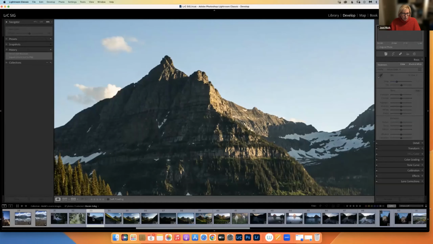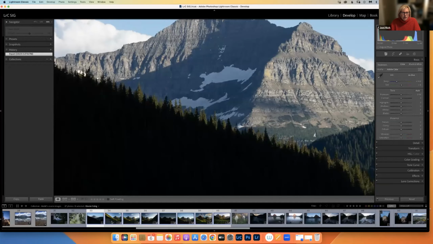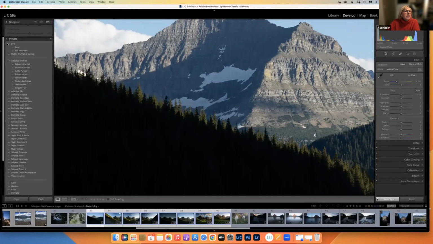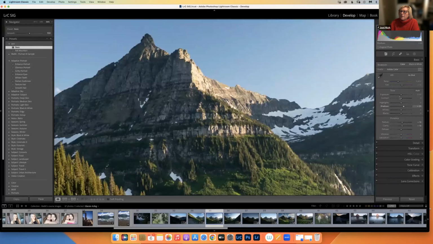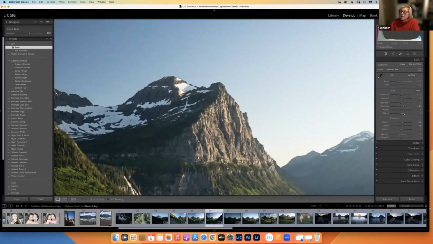I would have to click on one image and, if you can see on the bottom, I have 7 or 8 images that are all highlighted and chosen, and I have auto sync on. So if I go into a preset and apply that preset, now all of those will have the same settings. All of these settings in the develop module are the same.